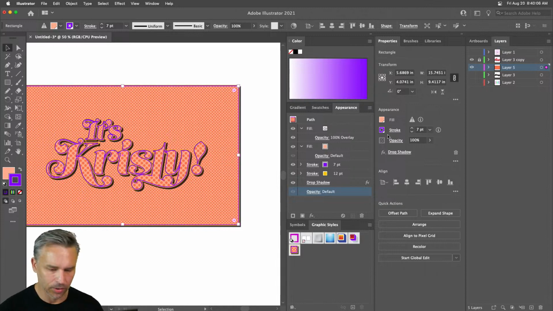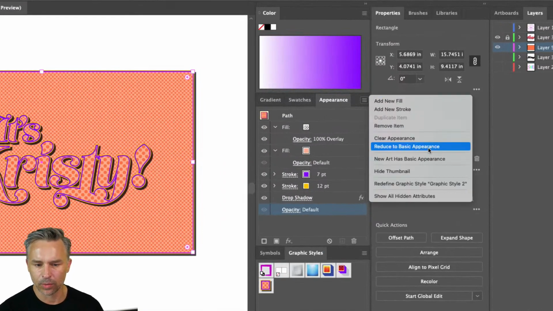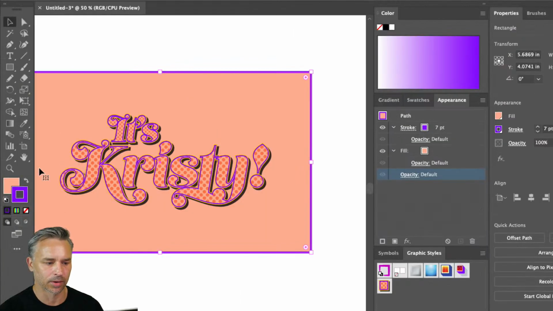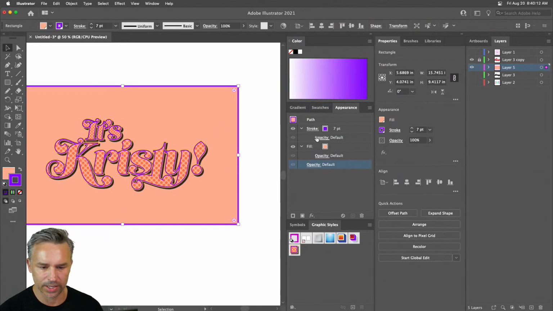Okay, so when you start messing with this, you might want to reduce to basic appearance, because that one got a little crazy.